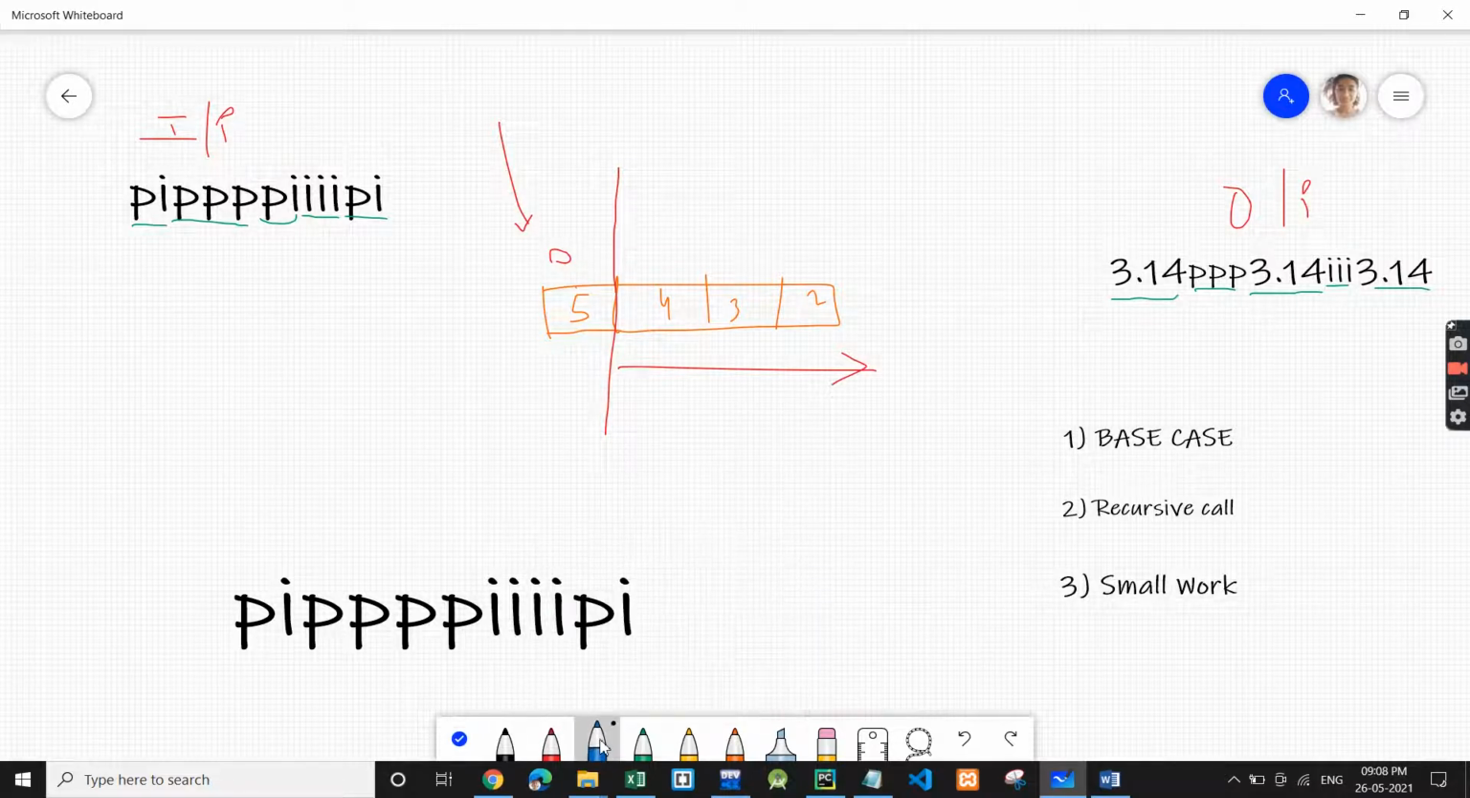And we know that for recursion we require these three steps. We need to think of base case, recursive call and small work. The recursive call and small work are interchangeable. We can do the small work first and then the recursive call, or we can do the recursive call first and then the small work. So these two are interchangeable.